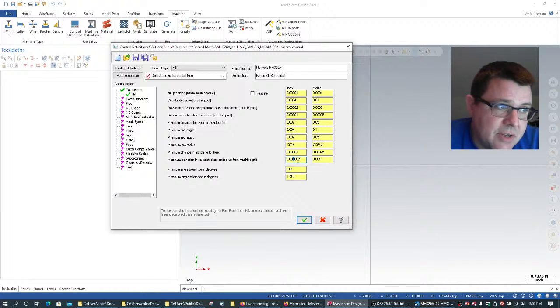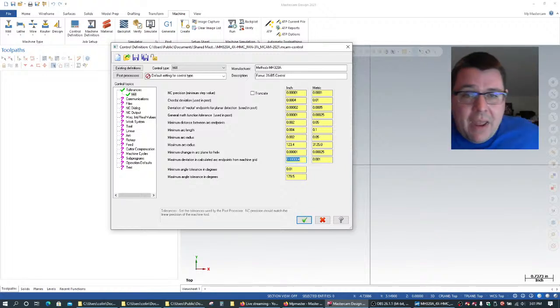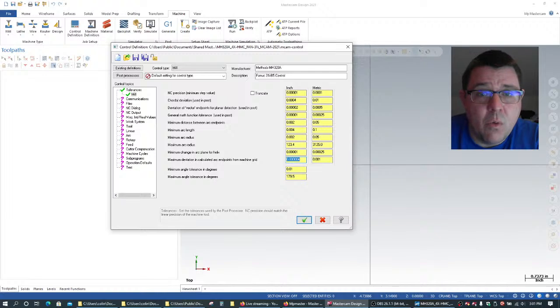So I can't go 2.5 because 6 digits is the max that I can do on this box. So I'm going to make my maximum error 2 millionths. Actually, sorry, not 2 millionths, I'm going to go 4 millionths. So if my arc endpoint is not within position by 4 millionths of an inch, that arc is going to get broken.